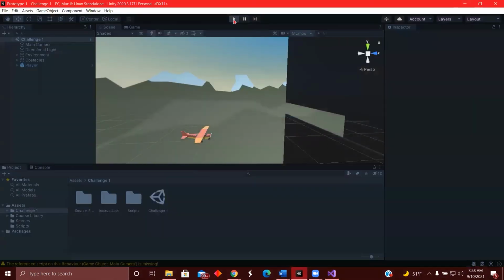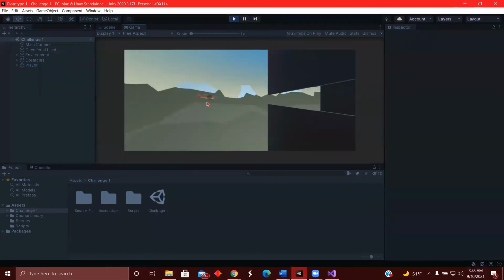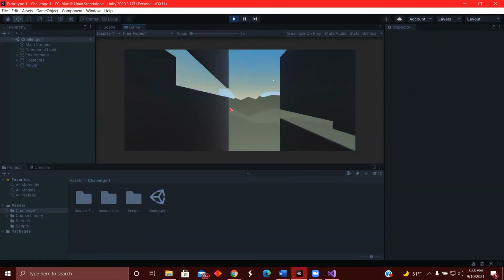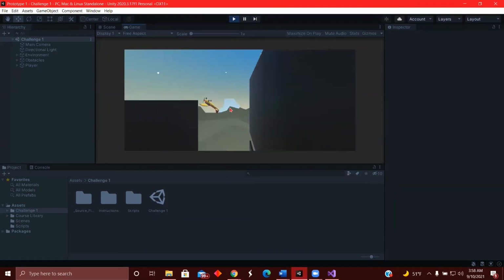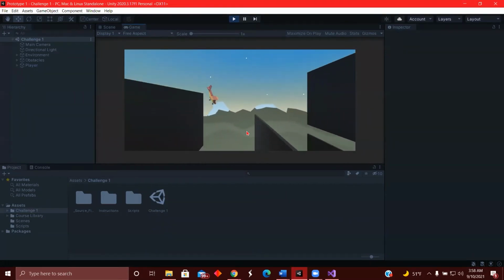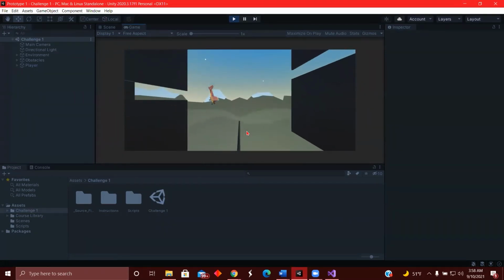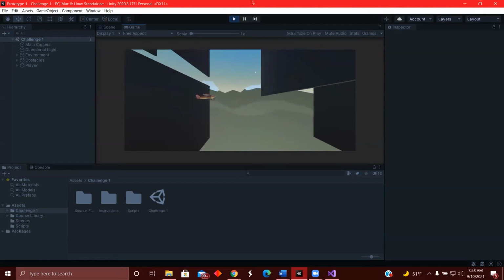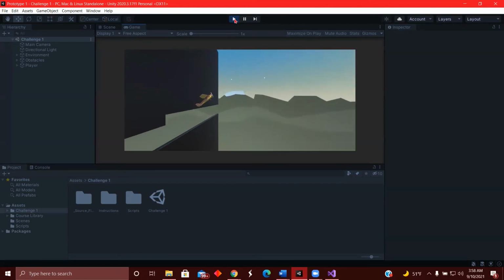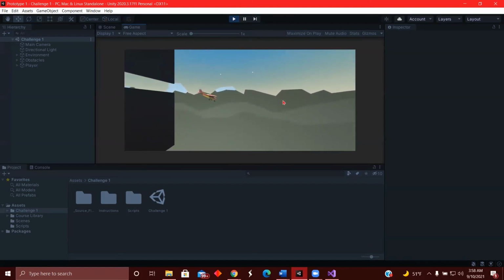So the complete product looks like this. The propeller is spinning, the plane actually moves in the direction that you tell it to. You can collide with the walls. You can give player input to move the plane to where you want it to move to. You can, oh man, I'm having a difficult time controlling this.